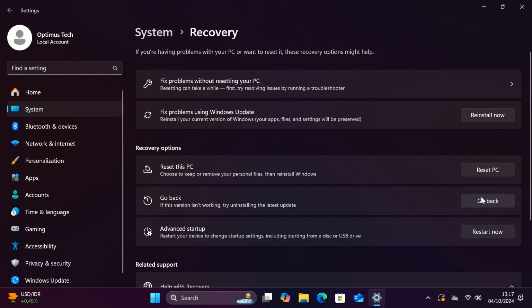You can use this Go Back feature for a maximum of 10 days after updating to Windows 11 version 24H2. After 10 days, you can't use this Go Back menu, and if you want to go back to the previous version, you have to reinstall your Windows.